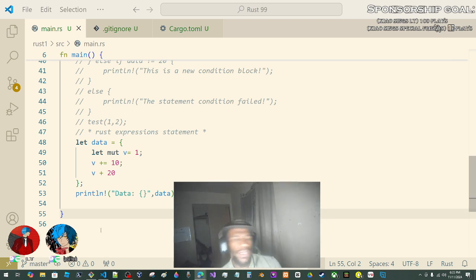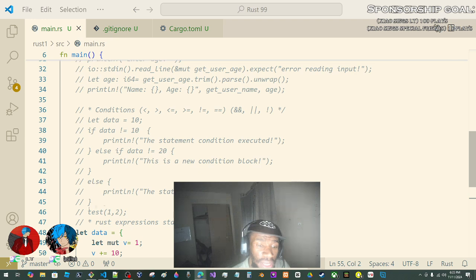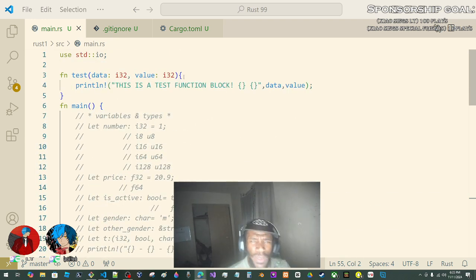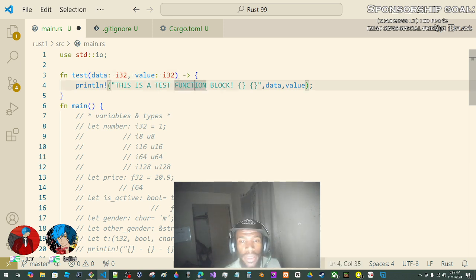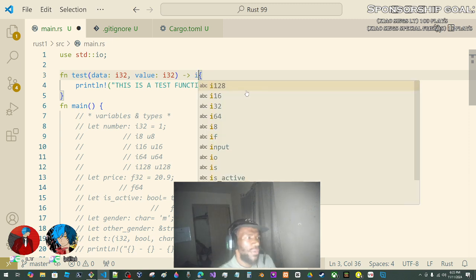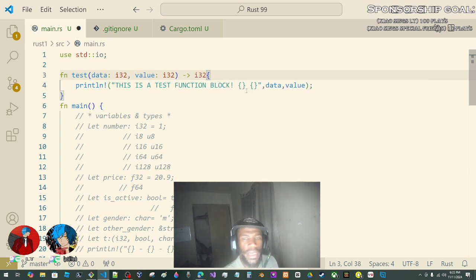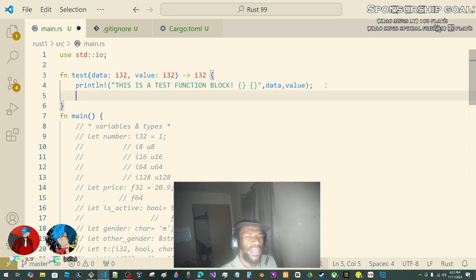So you can also specify a type with a function call, by using the arrow sign after the parenthesis from the function definition. So right here we use this arrow and then we tell it what type we're returning. So if we're returning an integer, i32, that's what we're going to tell it to do. And we can do data plus value.